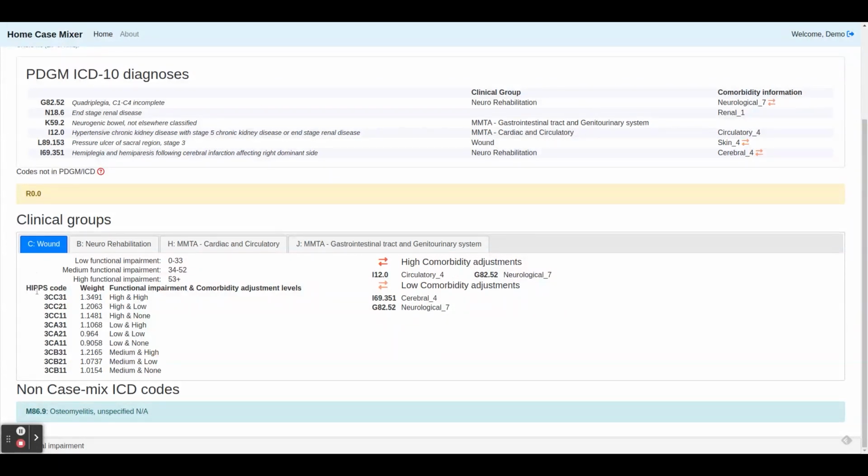It also shows you detailed information about the actual case mix groups for each combination of these factors, along with the case weight for each. So, for example, within this clinical group, if L89.153 is selected as a principal diagnosis, if the functional impairment is high, if the functional score is 53 or more, and there is a high comorbidity adjustment, that is, for example, I12.0 and G82.52 are included as secondary diagnoses, then the case mix weight will be 1.3491, and it also gives you the HIPPS code associated with that case mix.